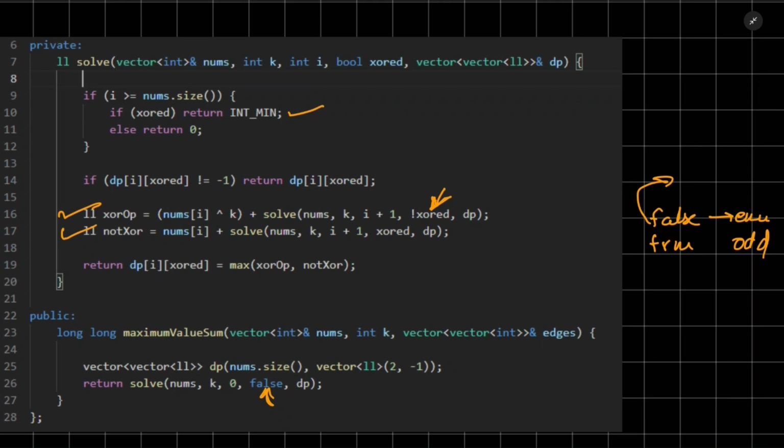And now we just make two calls. One is we take the XORed value and then recursively call flipping the XORed, because if it was even, now after XORing the current node it becomes odd. And if it was odd, we have done one more operation, so it becomes even. And in not XOR, our XORed stays the same as it was, because we haven't done the operation and we are just taking the value of that node. So for every node, we have two possibilities, that we take the XORed value or the normal value that is not XORed, make all the possible combinations, and we return the maximum of both of these choices, and thus we'll get our answer.